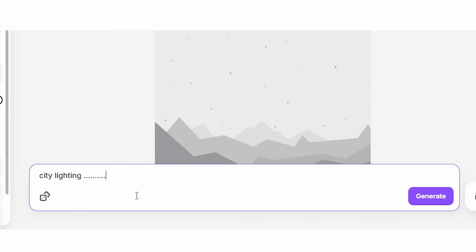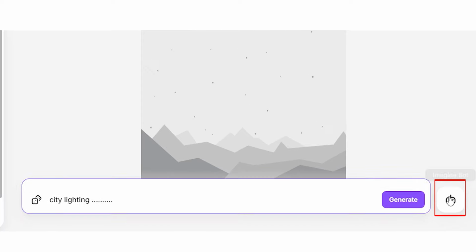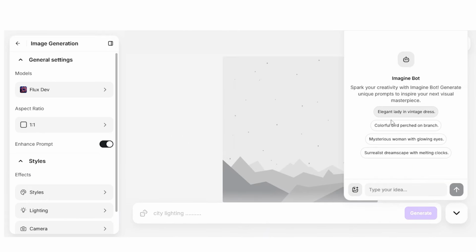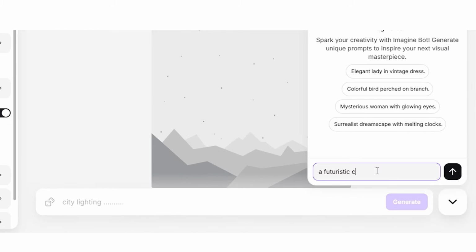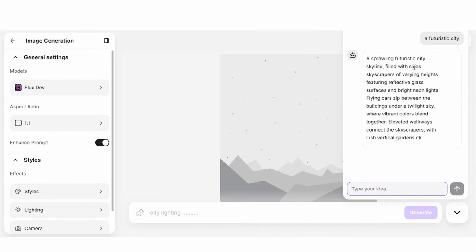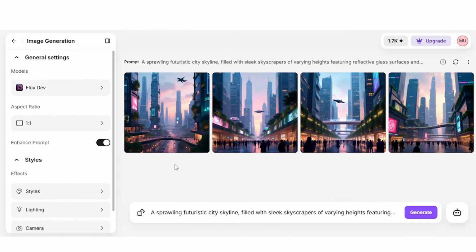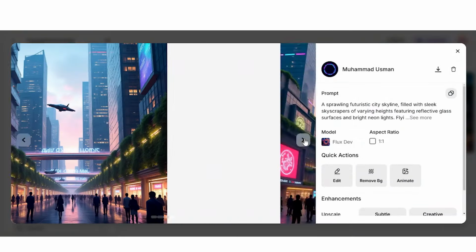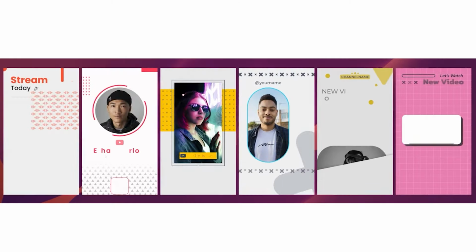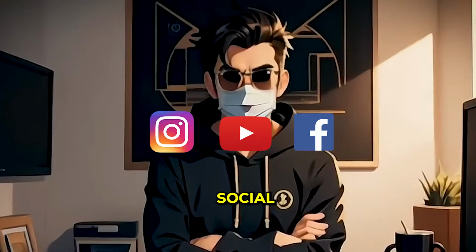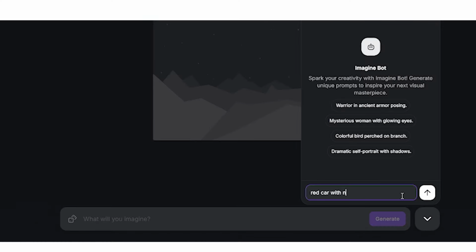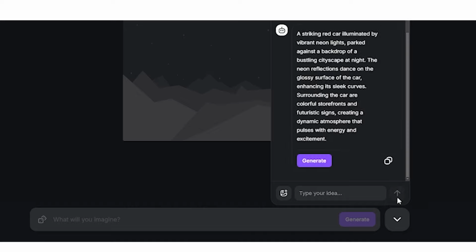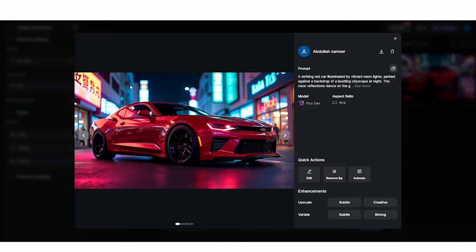Stuck for ideas? That's where the imagineart prompt bot steps in. Acting like your creative assistant, it helps refine your concepts and sparks inspiration. For example, typing a futuristic city might suggest ideas like neon lights or cyberpunk textures, unlocking new possibilities. This tool doesn't just save time. It helps creators design viral campaigns, grow their social media, and even land clients. The prompt bot transforms your initial idea into something extraordinary, allowing you to focus on bringing your vision to life.